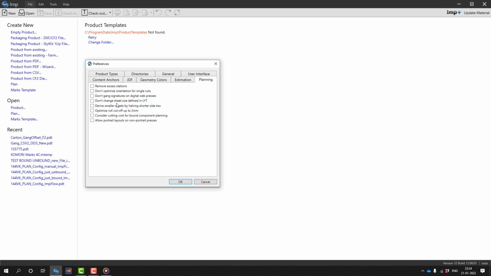Don't change sheet size defined in LYT. If this option is enabled, IMP will only consider the sheet size of the LYT file. Otherwise, IMP will consider sheet sizes in the material database for planning with LYT files. In such a case, it is not necessary that IMP selects the same sheet sizes as the one in the LYT file. Derive smaller sheets by halving shorter side. In general, sheets are derived from mill sheets by cutting on the longer side. If this option is enabled, IMP will consider the derivative of the shorter side also.